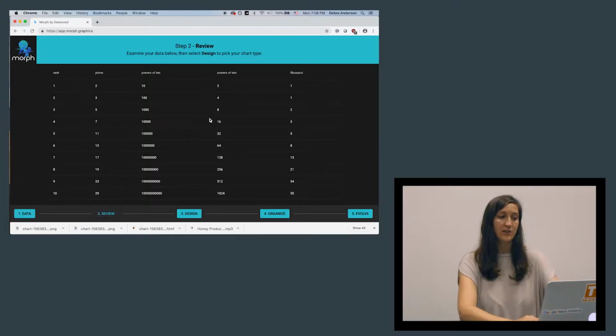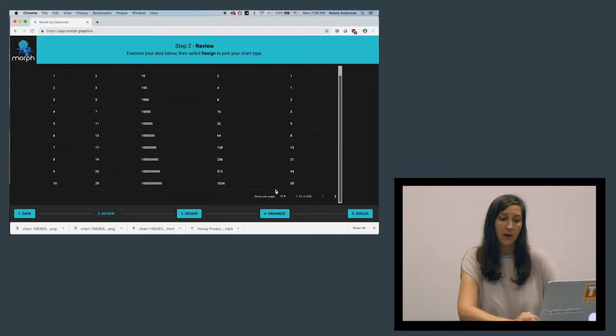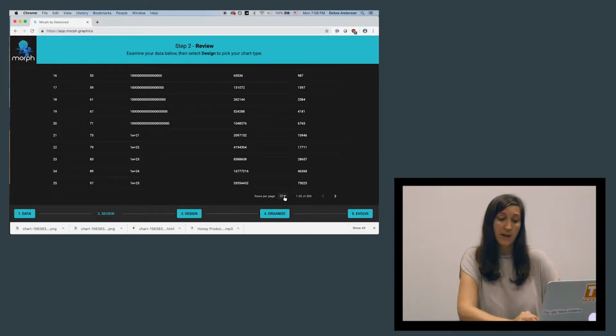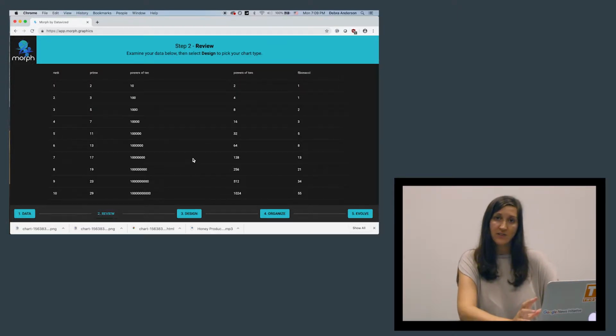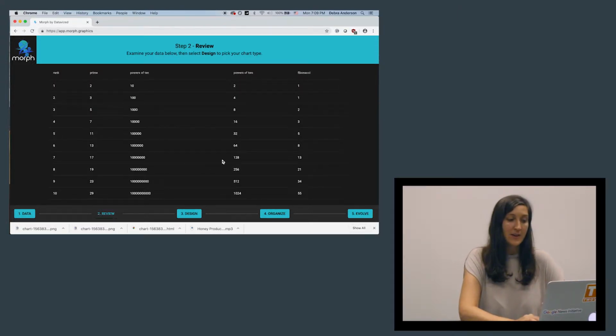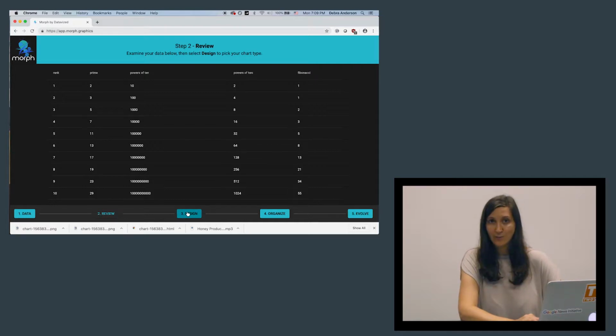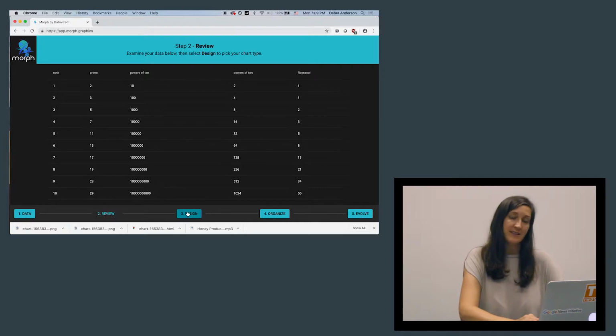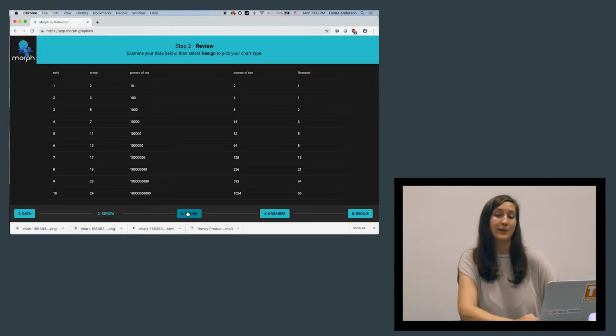And you can see here the columns that are brought up: rank, prime numbers, powers of 10, powers of 2, and Fibonacci. So we can also look at more data, more rows per page, and see we have 300 rows in this particular data set. So once I have the data set built in, my next step after previewing the data is to then design and pick a chart type.